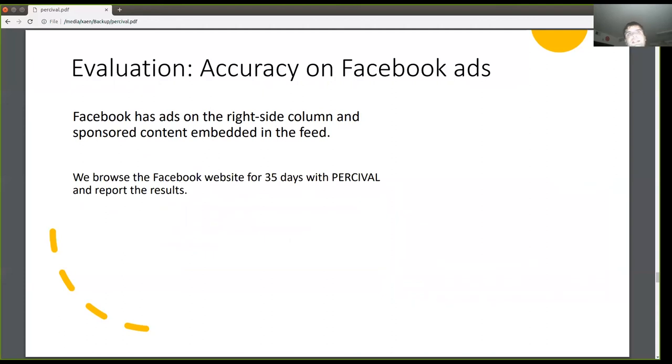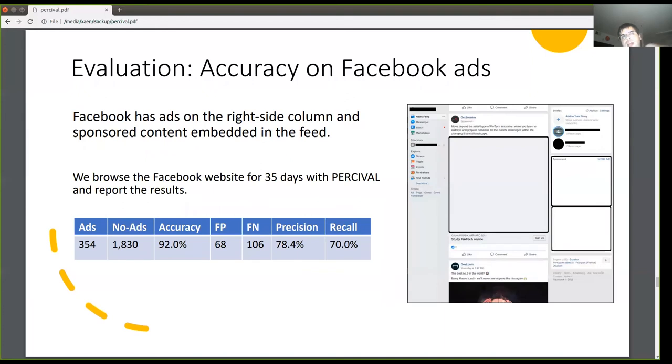To evaluate these metrics, we browse Facebook for a period of 35 days, and Perceval achieves an accuracy of 92% with a precision of 78.4% and a recall of 70% on Facebook ads, meaning that every time we make a blocking decision, it is correct close to 80% of the time, and we catch about 70% of the total ads.